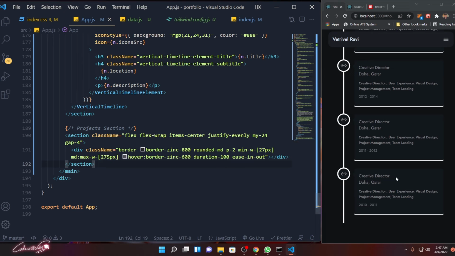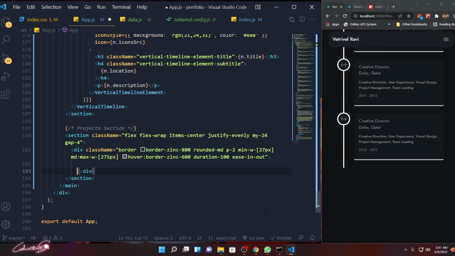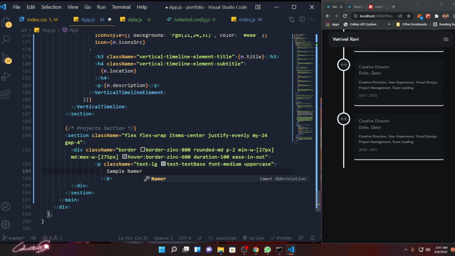So let me save the changes. What we got, nothing. So look at that, this is what we got over here. So then inside this division, we are going to add a paragraph tag, and that paragraph tag is going to have a class name called text LG, not more than that, and the text base, that's the color, and font medium, and uppercase. And inside this paragraph, for the time being, I'm just loading a sample name. Save the changes. Cool, look at that, that's looking nice, right?